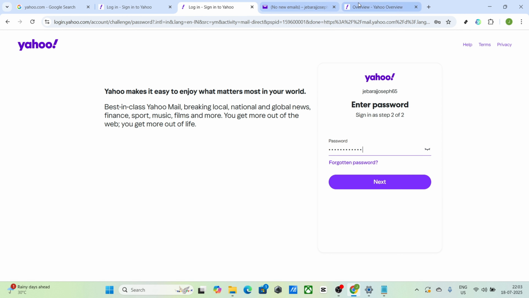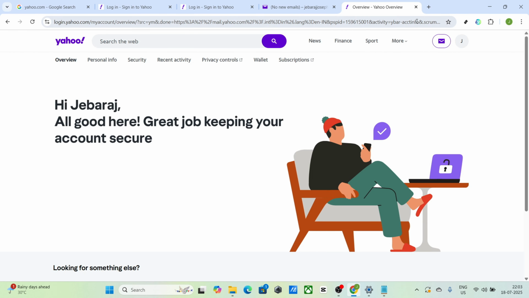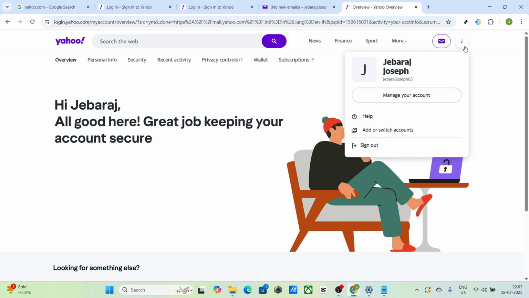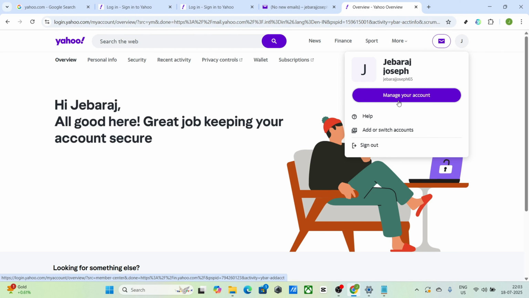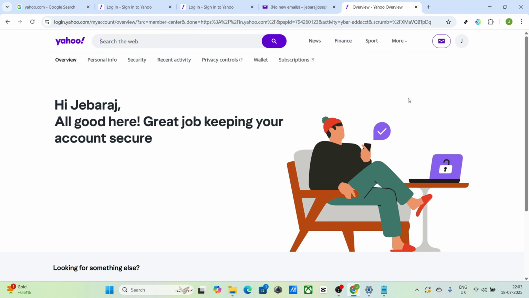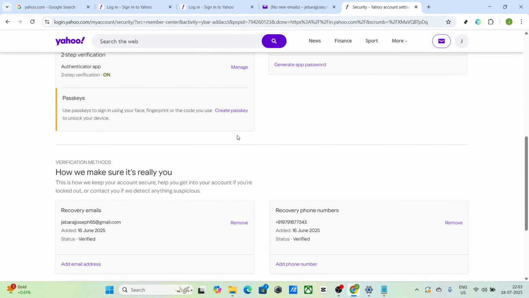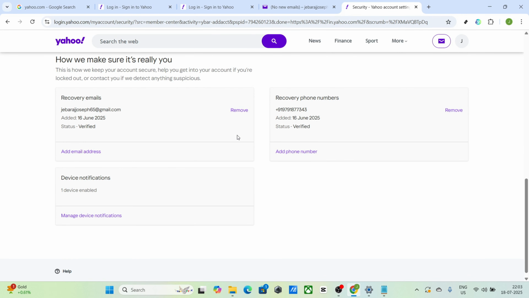Now that you're in, keep your eyes peeled for your profile photo located at the top right corner of the screen, right beside the envelope icon. Click on your profile photo, which will prompt a drop-down menu to appear. From here, you're going to want to click on the option labeled Manage Your Account. Choosing this will take you to a new page where you'll need to select the Security tab. This section houses all the settings relating to your account's security, including how Yahoo manages verification codes and recovery options.